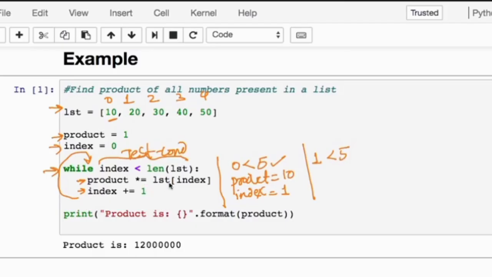Now product multiplied equal to list of index. What is the value of index now? Index is 1, so list of index is 20. Now product has a value of 10, so 10 star equal to 20. What will that be? That will make product equal to 10 into 20, which is 200. Now index will increase by 1. This is called incrementing, or increasing it by 1. So now index will become 2.